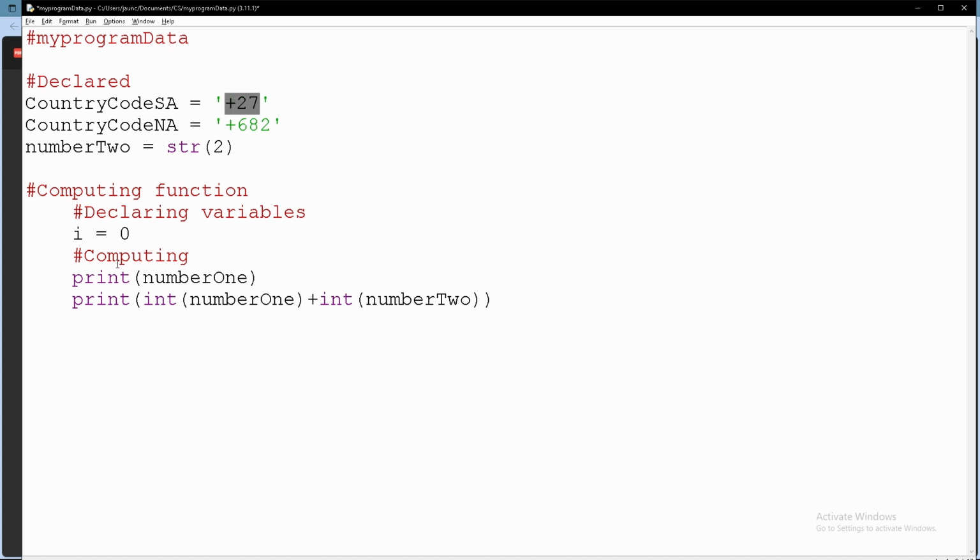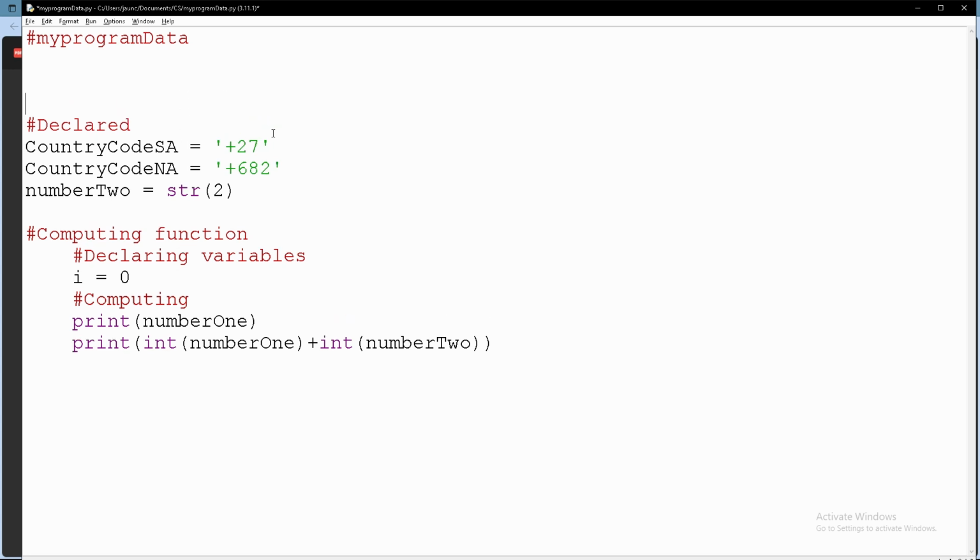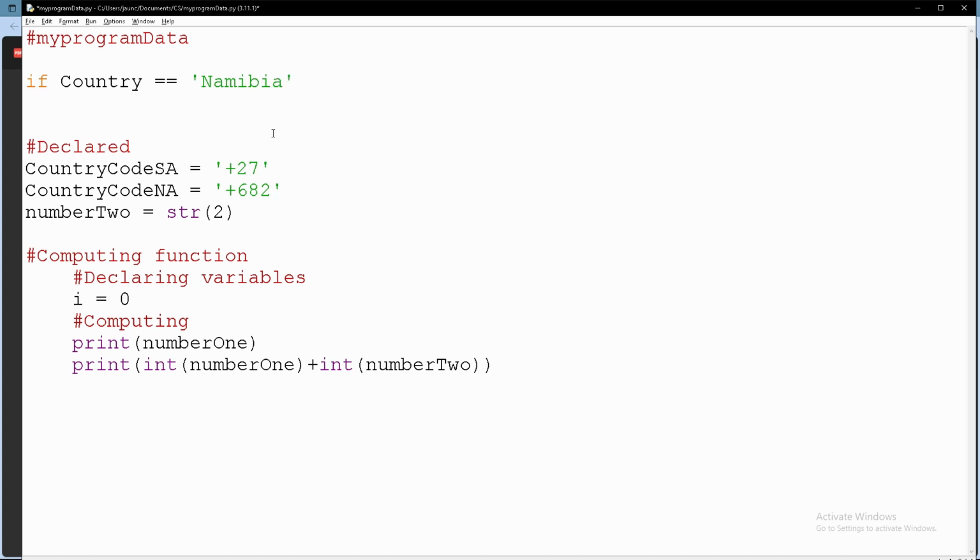If you had a program that asks for somebody's number, and one of the fields said from which country are you, then we would have something like: if country equals Namibia, then it will say the country code is going to start with +27. So we can just say it equals that.